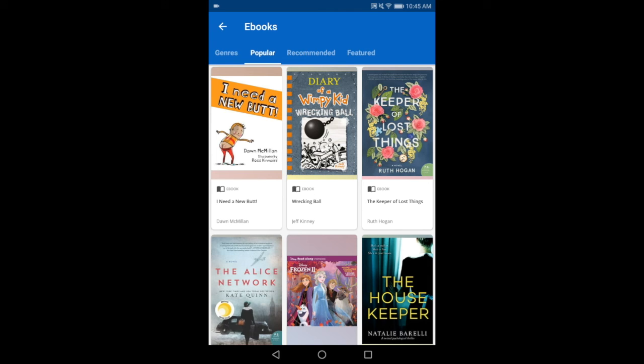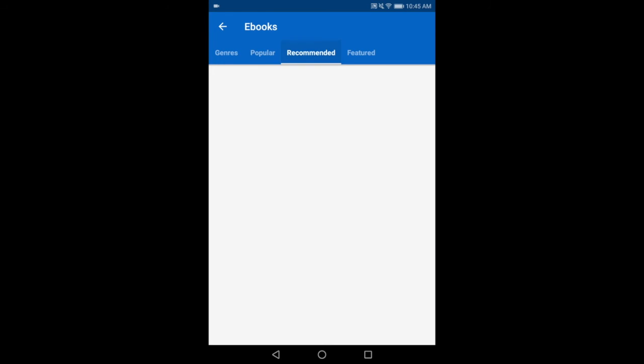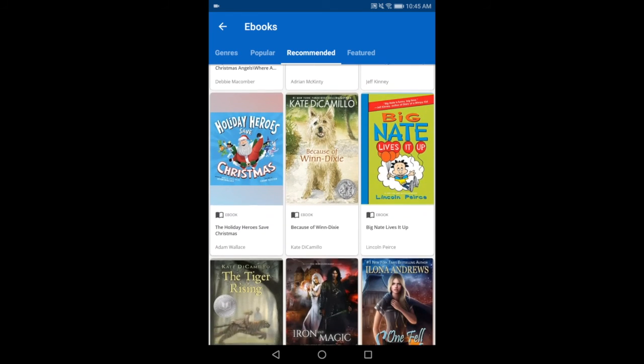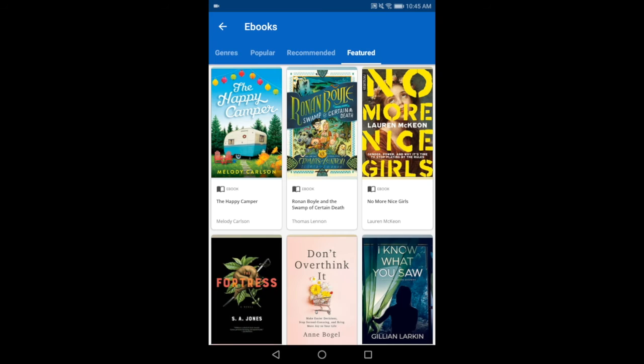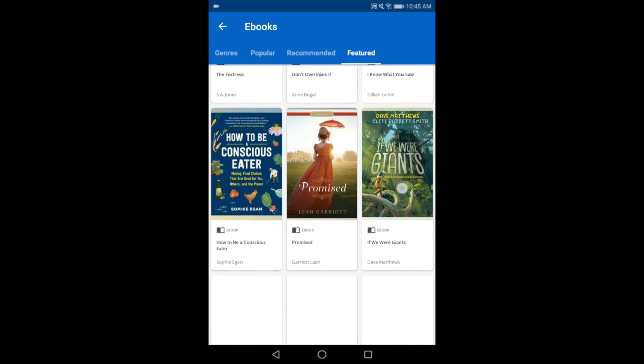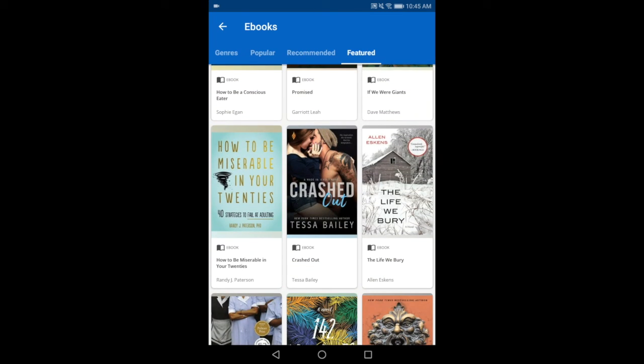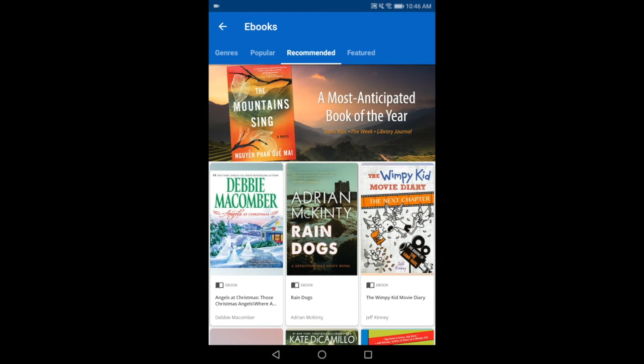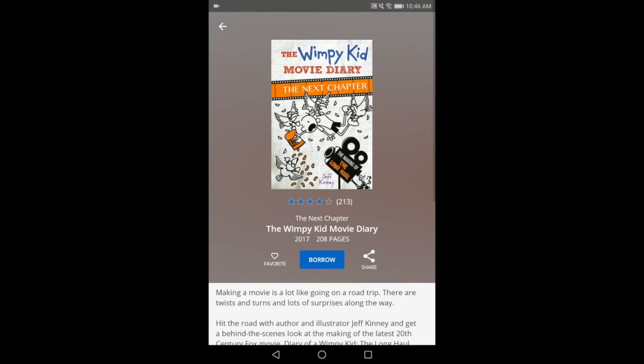So again, with the same, we can tap on the genres or recommended, featured, popular, any of these tabs to jump around to see some different recommendations. And with Hoopla, there's no waiting, so even if you see a popular book that you might want to read, there's no wait lists on these. You can go ahead and just get one right away. Since we're kind of in the middle of something heavy, I'm going to do a little light reading and read a kid's book here. So I'll say borrow.